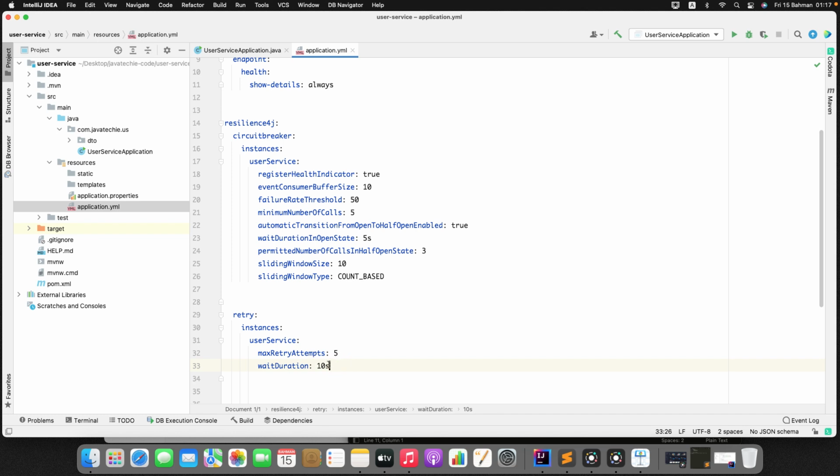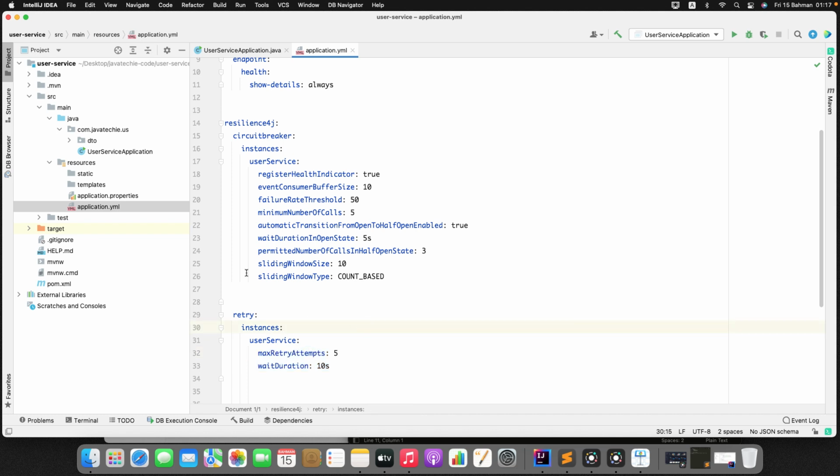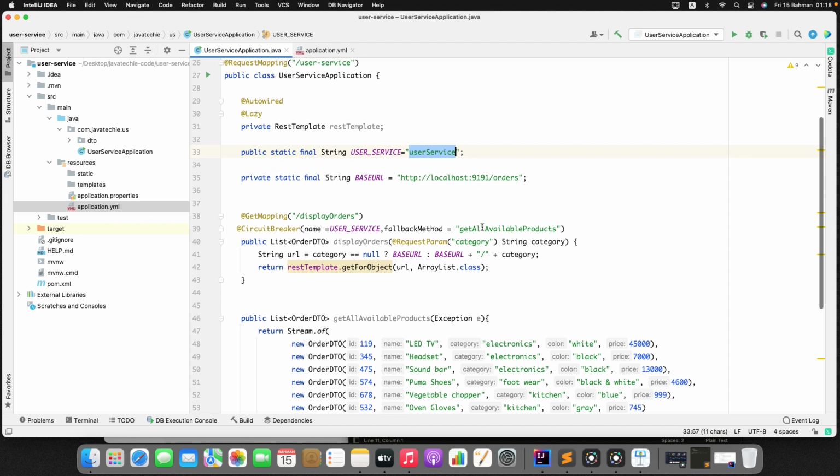Usually in real time we should not keep it at 5 and 10. Max retry attempts you should keep as 3, and wait duration a max of 2 seconds is fine. I am just adding these values to demonstrate the exact use case of this retry pattern. Now the next step: you need to go to your controller class, or wherever you are invoking your API from user service.